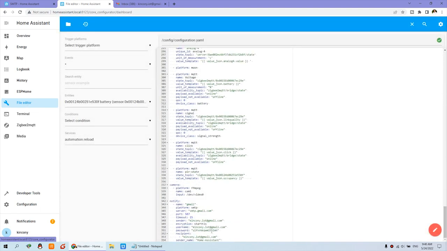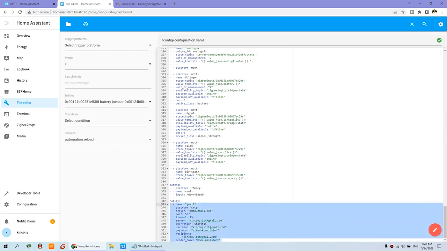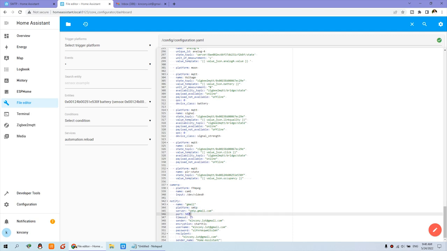I have copied it, and you just need to replace a few things. The service name is Gmail. This does not need to be changed, just leave it as default. This sender is your email message sender. This is my email address, and you can replace it with your own. The username is your email username, and the password is your email password.